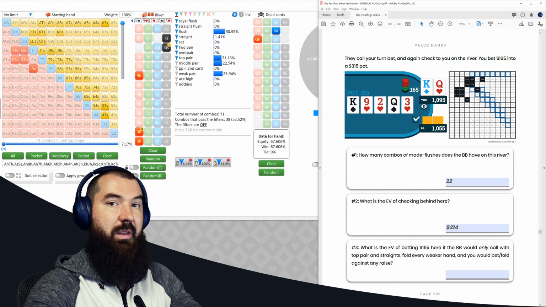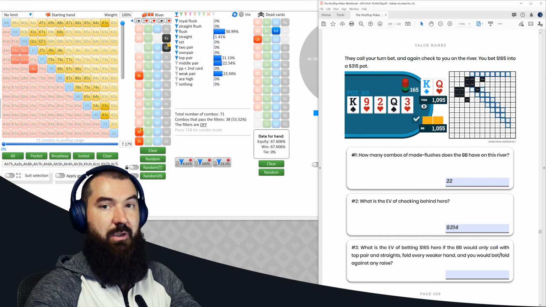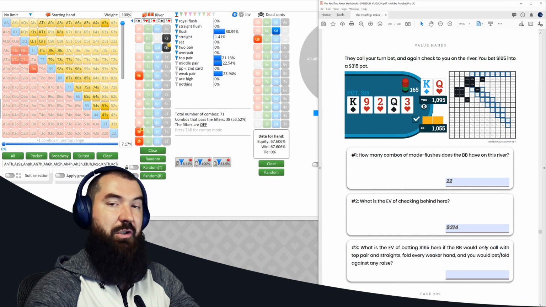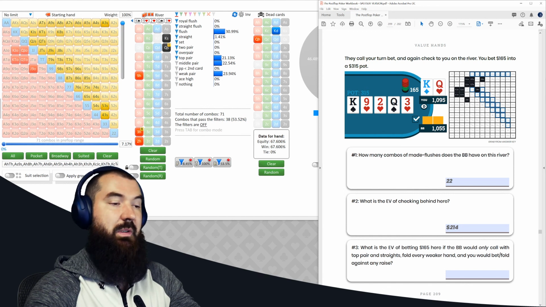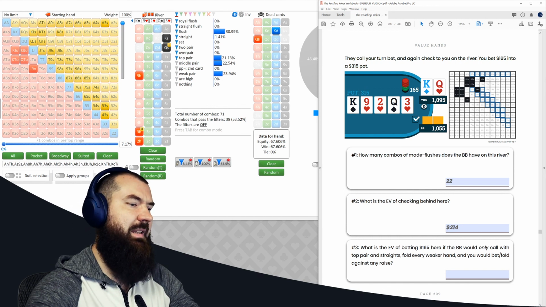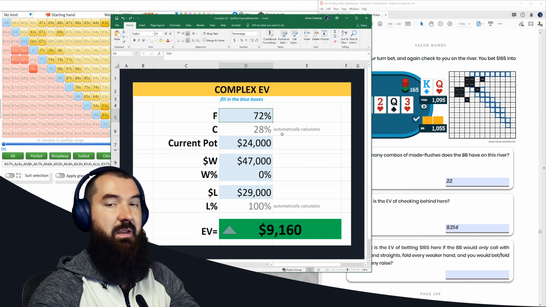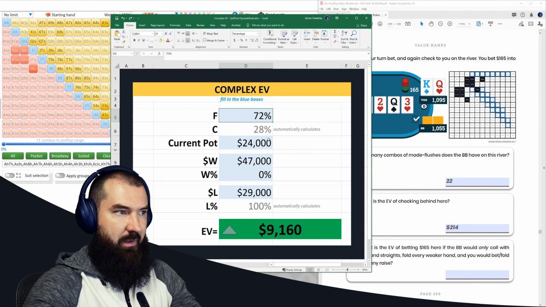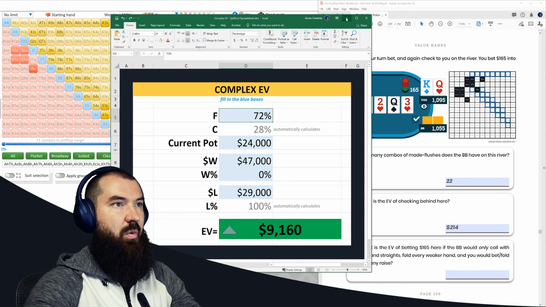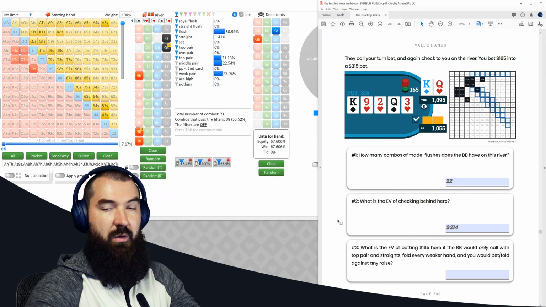So if we think about the way that we would set this problem up, there are essentially 3 different outcomes, right? 3 different branches. There's the we bet, they fold, we win that one. There's the bet, they continue, we win some of the time. There's the bet, they continue, and we lose some of the time. So classic spot to use the complex EV formula, just use the spreadsheet that we've created. And we need F and C first. So essentially, how often is our opponent folding when we bet, and how often are they continuing?